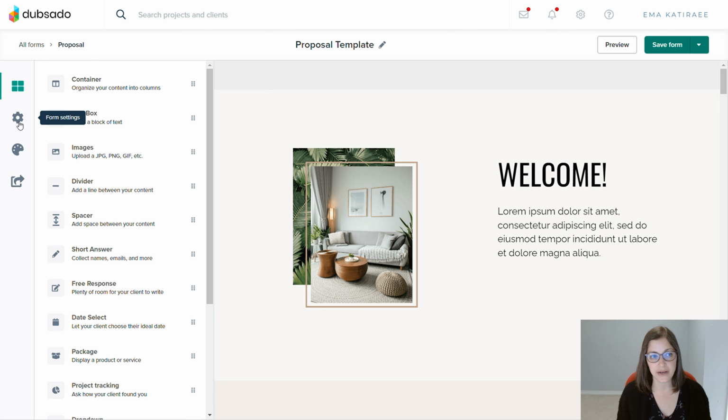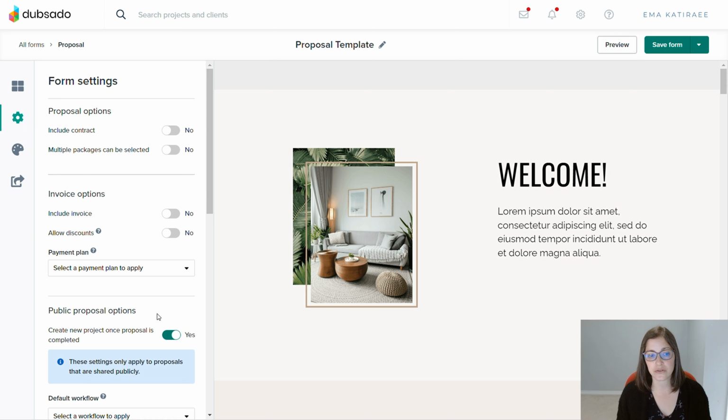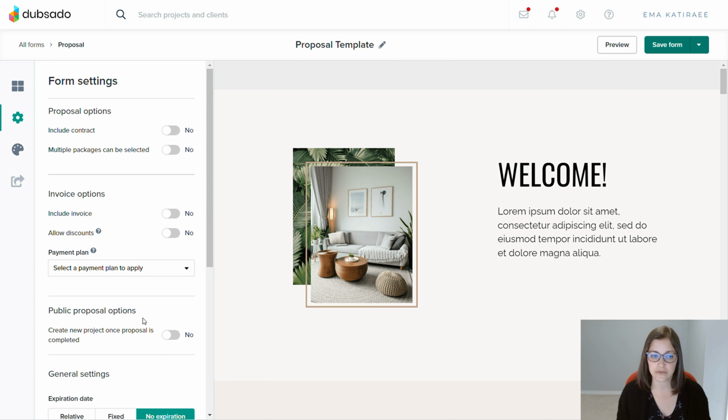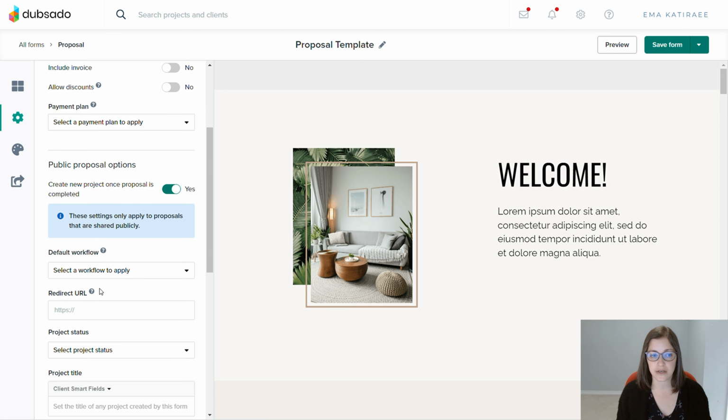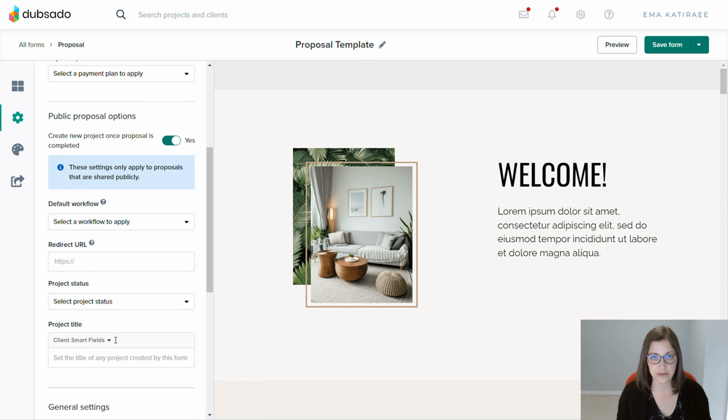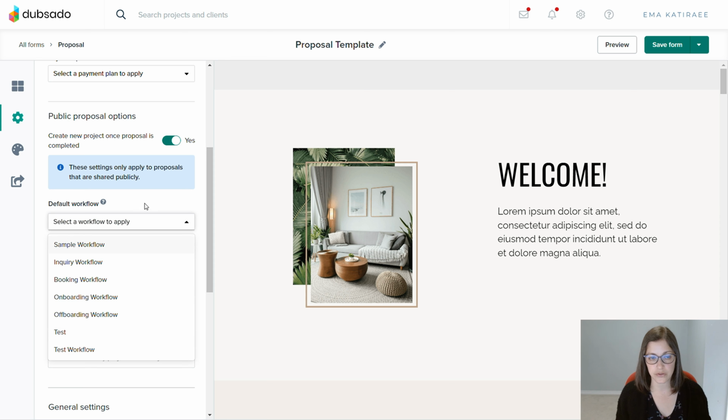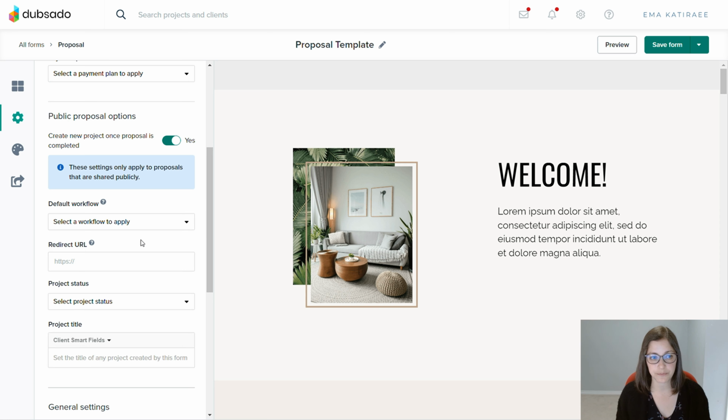So in your form settings here, all you're going to do is make sure that this is toggled on. In a lot of cases, it's going to be off like this. And once you toggle this on, you're going to see that a number of other options appear that are unique to public proposals. Basically, anyone who fills out this proposal, you can have them go through a specific workflow. So you create the workflow first, and then you attach it to the proposal when it's ready.